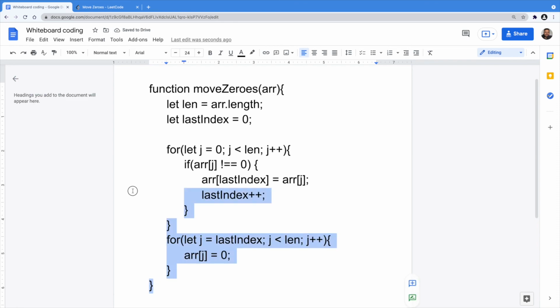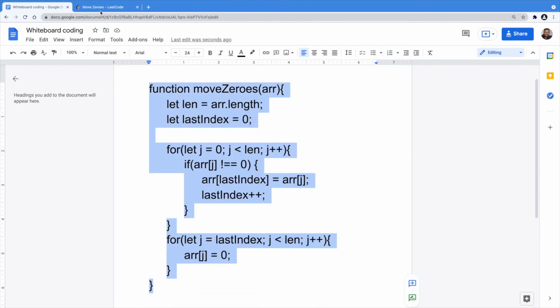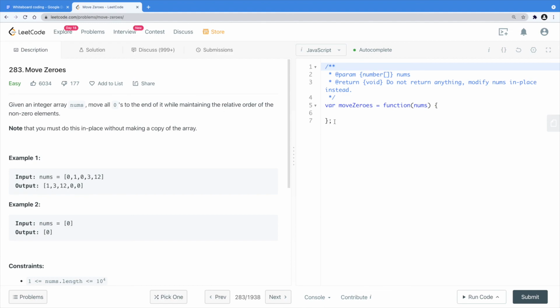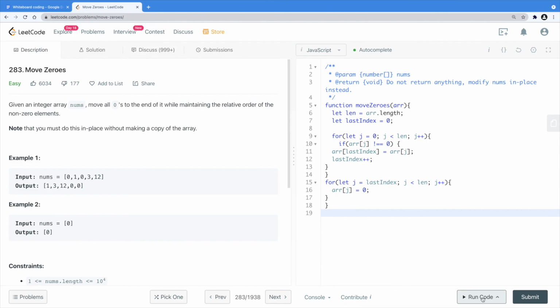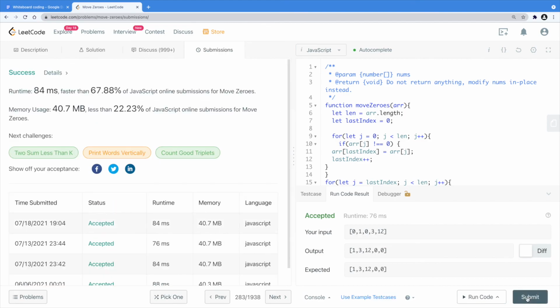So to test this out, I'll copy the code, and I have the LeetCode question open in a new tab. I would paste it here and try to run it. So this passes, and when we submit it, it gets accepted.